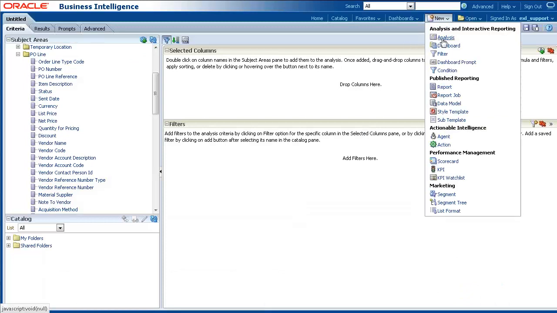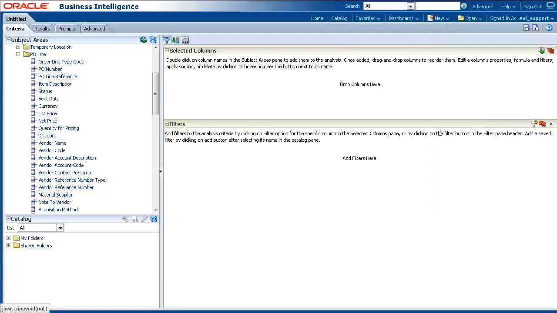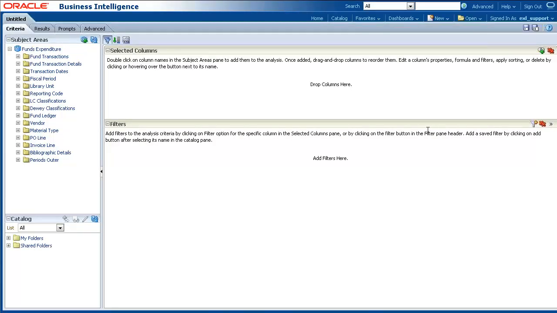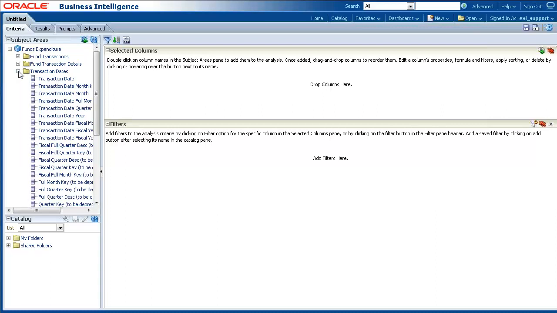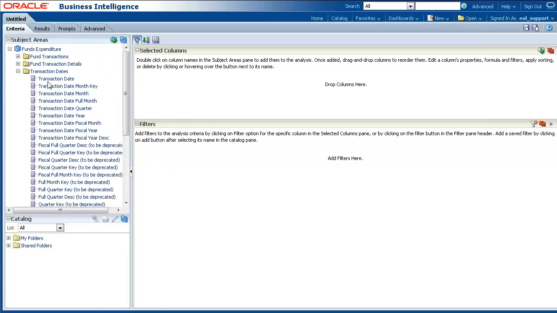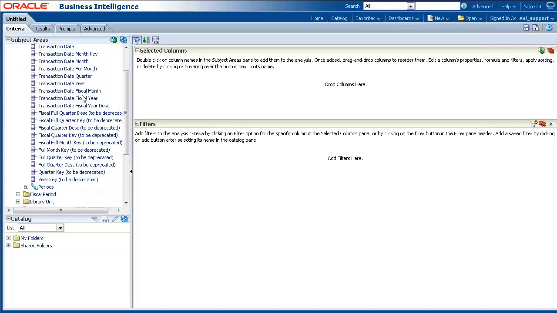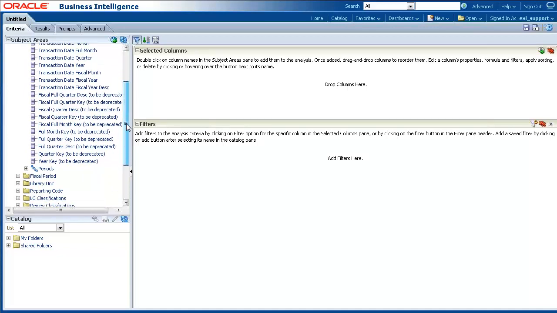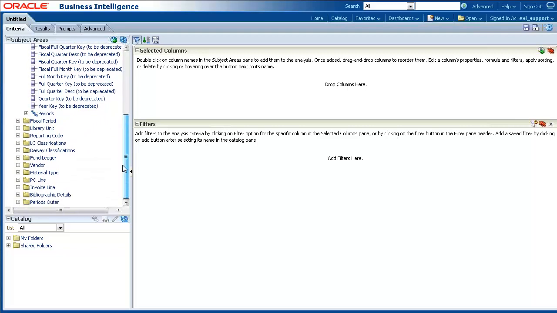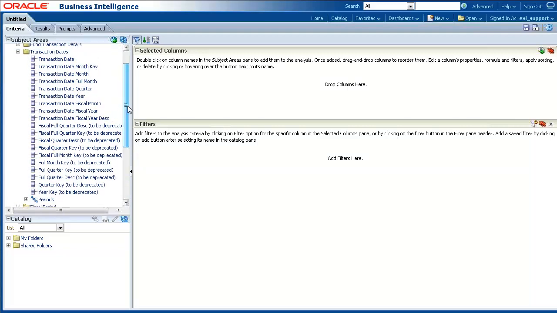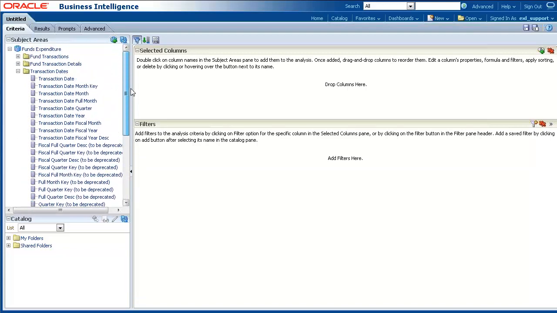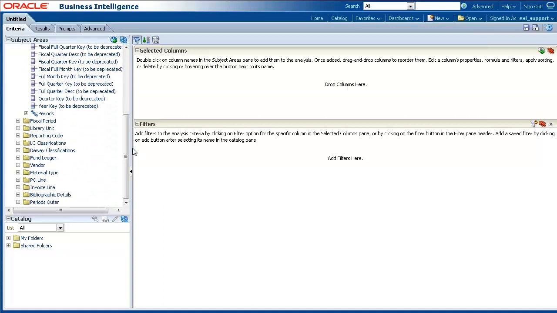Let's make a new analysis on funds expenditure. And let's look at transaction dates. So you can see the new names now: transaction date month key, transaction date month, transaction date fiscal year. And if we wanted to see what a null value looks like, there used to be the placeholder date of 1/1/11. Let's see if I can find the null date somewhere.